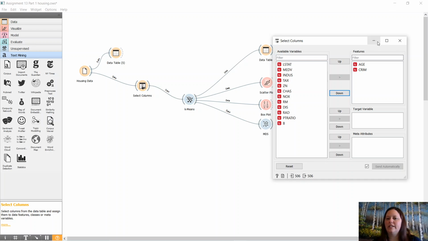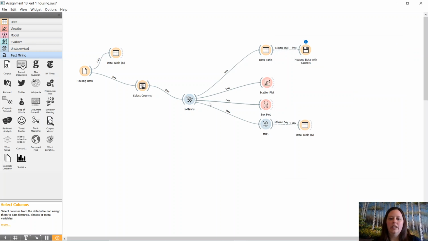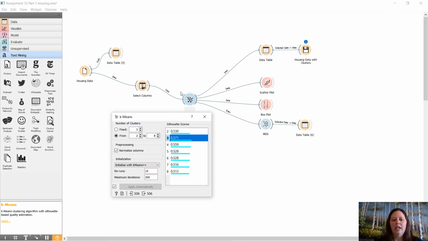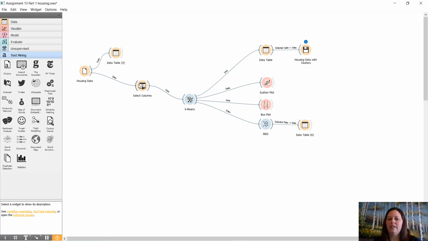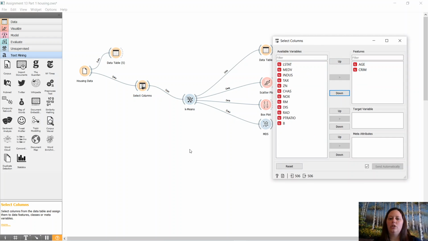K-means is running its information. Here it pulls out clusters depending on the silhouette scores. So we can see if we choose K-means from Data Orange, we can see that they think that 3 is the best number of clusters for this data set. And the data set we are using is just age and crime.